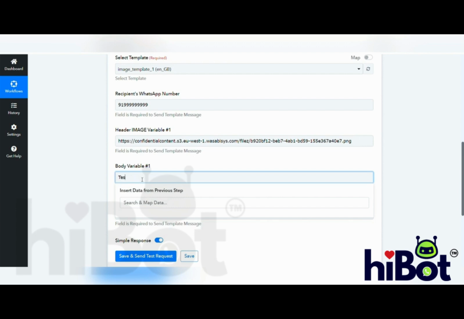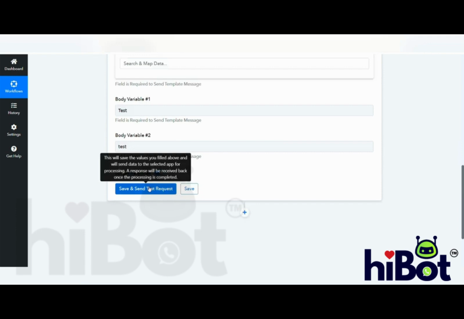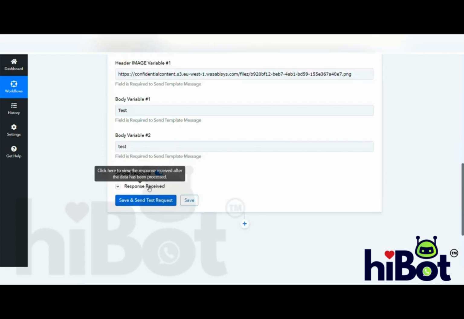Map rest of the variables and then save and send test response.